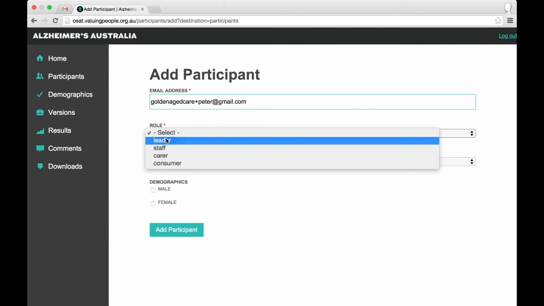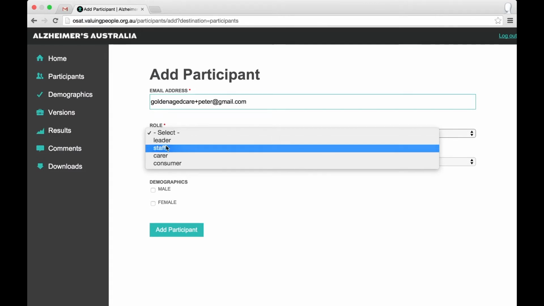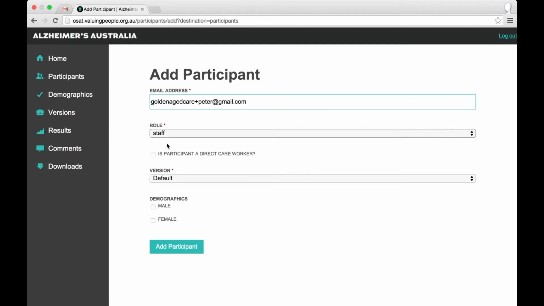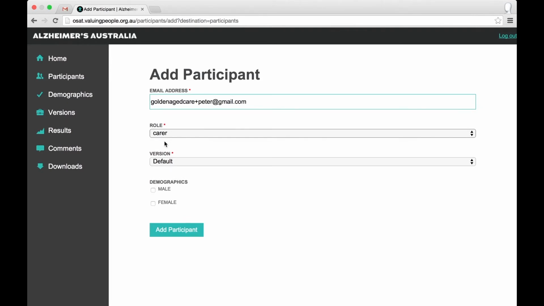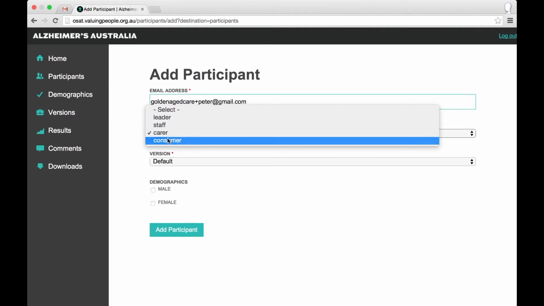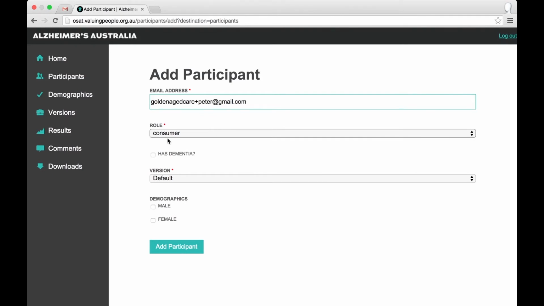Leaders are your organisational executive who can speak to the overall experience of the organisation. Staff are any paid employee within your organisation. You'll also be able to specify whether this participant works directly with consumers or not. You can also use this survey for volunteers in your organisation. Carers could be family members or significant others. Consumers are the individuals who receive the support. Some may require assistance from a carer or staff member to complete the survey.